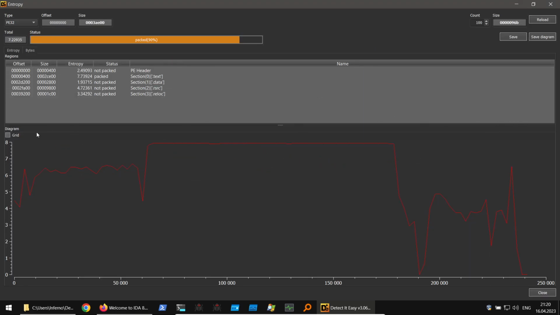Very often people show a whole bunch of all section entropy, which is not really crucial. The crucial one is the code section, and if you mark the code section, Detect It Easy will highlight it, and you can see that the code section has a really high entropy, which could be a sign that this sample is packed. You can see Detect It Easy is also marking it like, hey, it's packed.